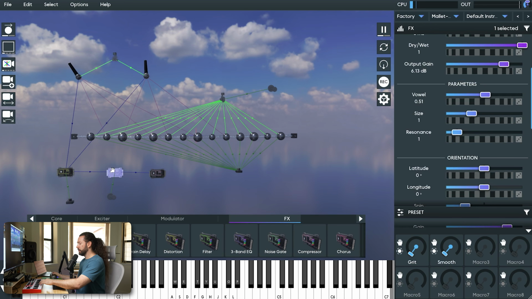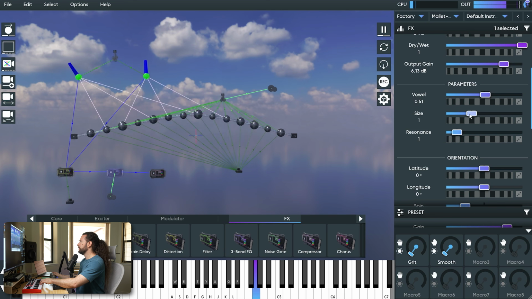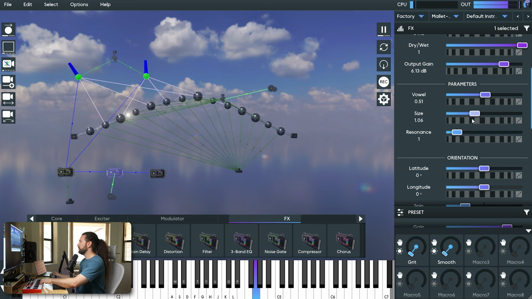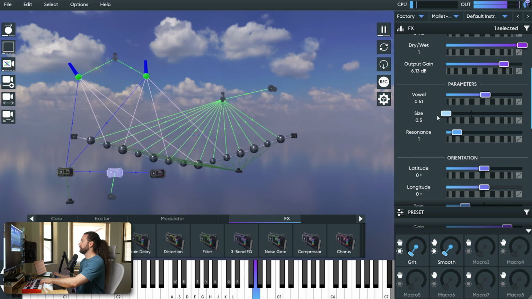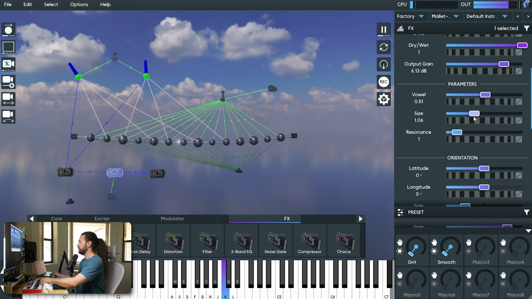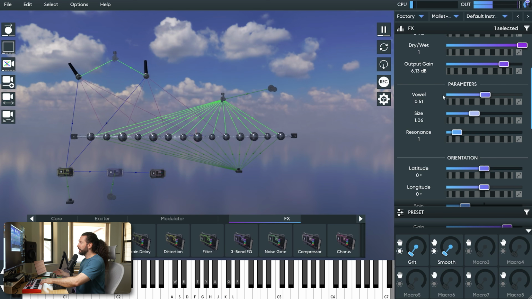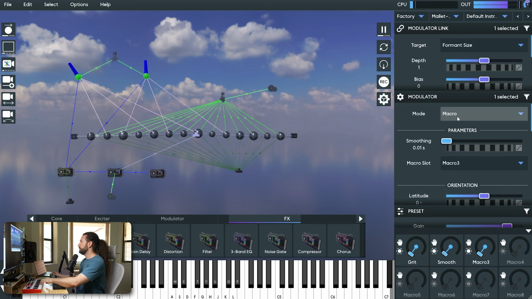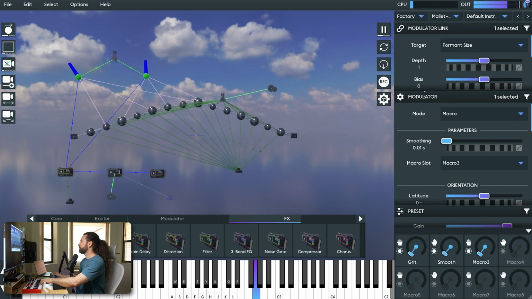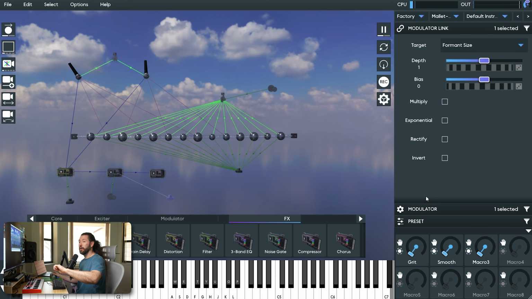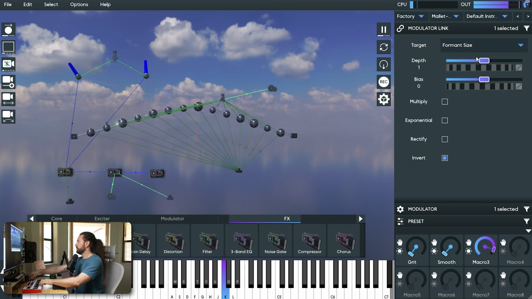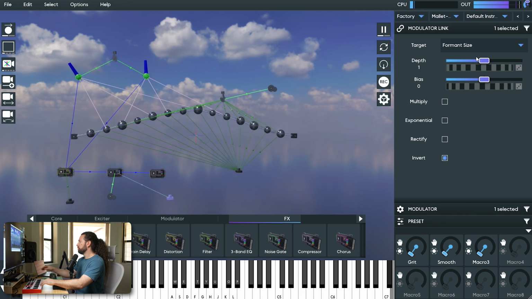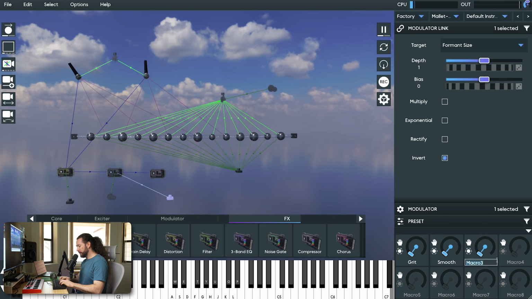And let's take a look at the Formant filter. What kind of stuff do we have to play with there? Okay, changing the size, pretty fun. I'm going to add another macro. Again, this is a case where reducing it was the fun thing. So I'm going to set this to invert. Let's hear how that works. Cool. Let's call that one shrink.